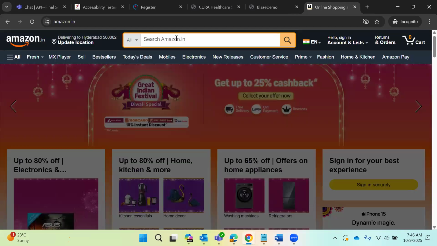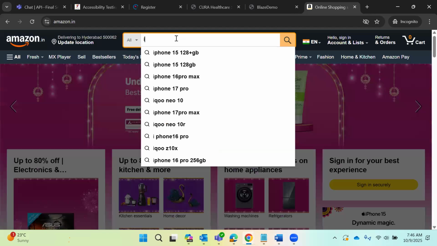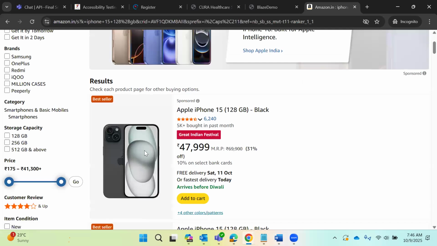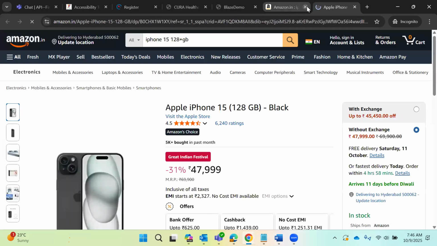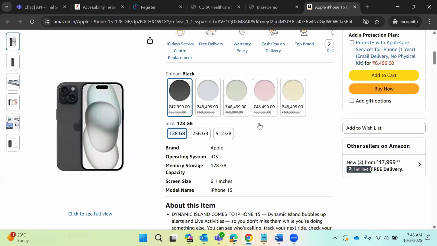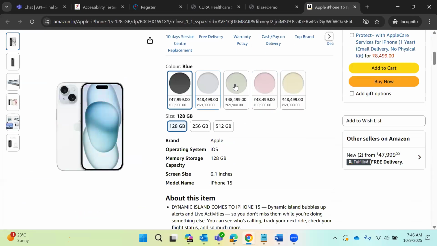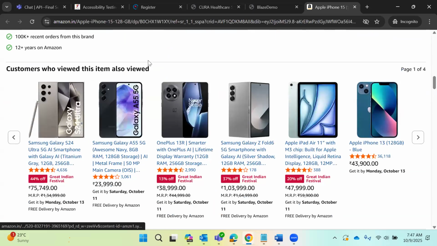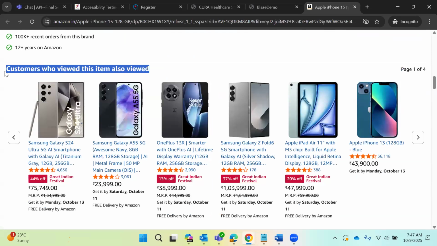I will search for, say, iPhone. Click on any one. So here you see, I can see the visual display of the picture of that color iPhone quickly. So that is fast rendering I see here. That's one example. Then if I come down, this is also another example of efficiency.